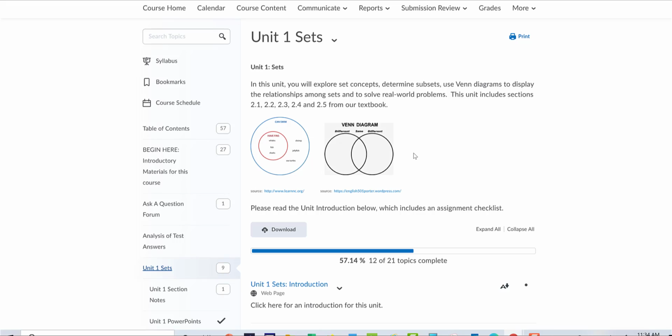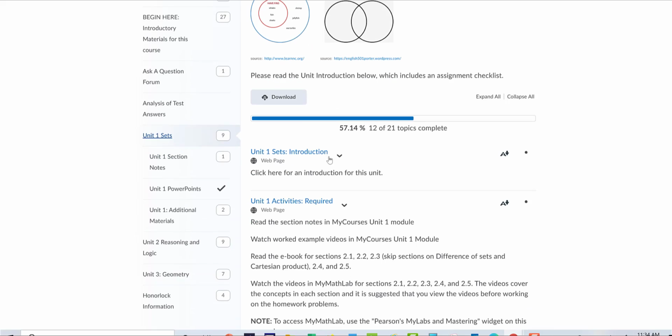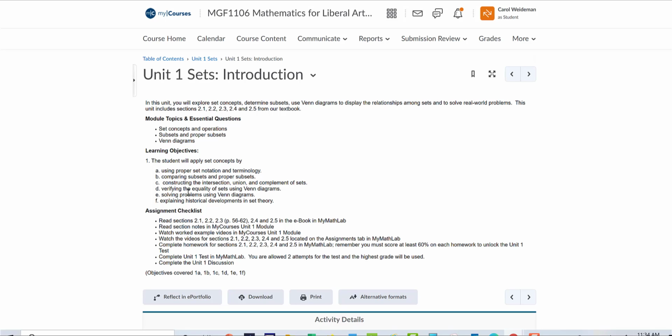There's 5 units in the course, and the first unit we'll be studying is on sets, and there's a little description of the topics in the course, an introduction that lists the assignments, the learning objectives, the assignment checklist.